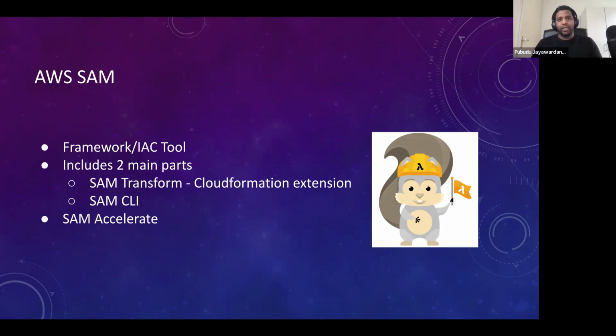Good thing about this one is that you can include the CloudFormation code inside SAM templates as well. The other one is the SAM CLI. This is something you install on your local machine, and it facilitates build, test, and debug locally. And also you can deploy the code to the cloud using the SAM CLI.